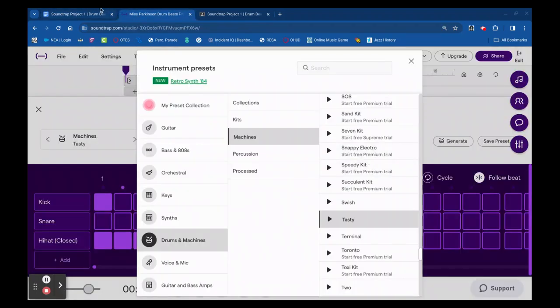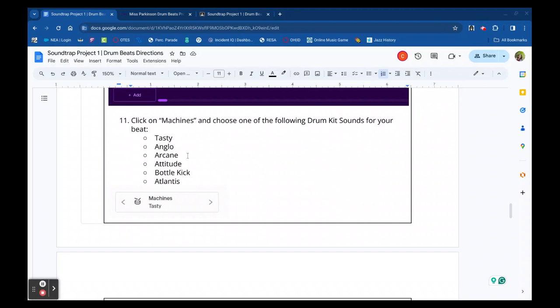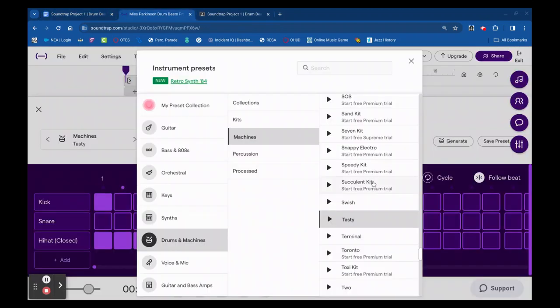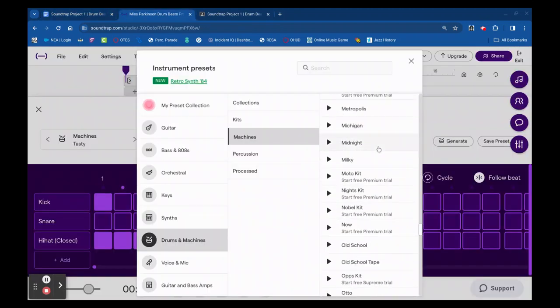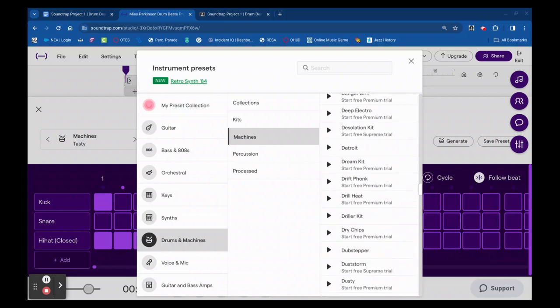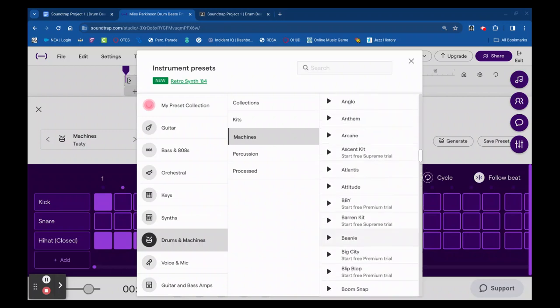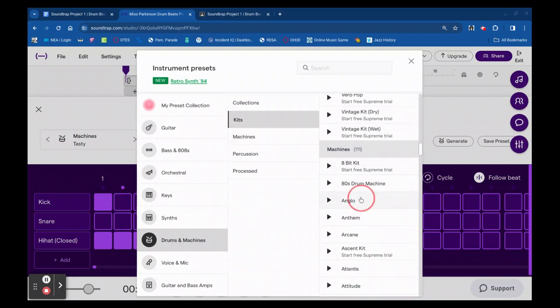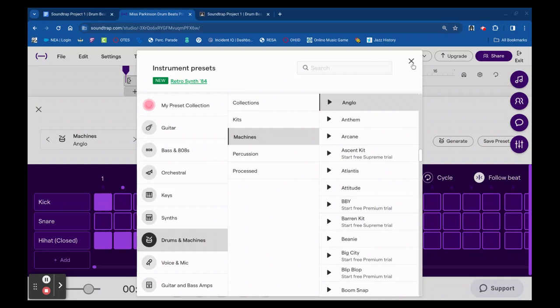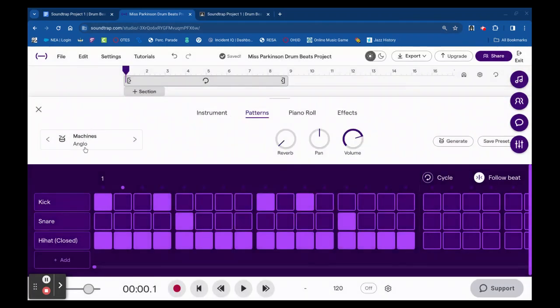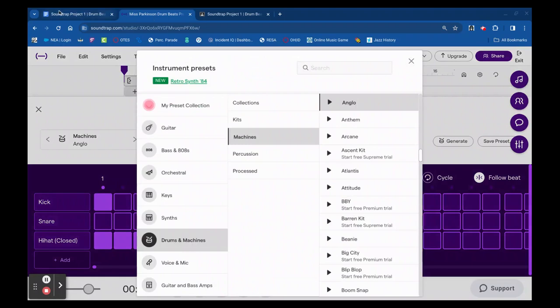So if you want to, you can listen to these. Let's take a look at Anglo. Let's scroll up to find where it says Anglo. Here's Anglo. I'm going to select it. Now, if I close out of this, you'll see that it says it's an Anglo, and I'm going to listen to it on my own and see if I like the way it sounds. If I don't like the way it sounds, I can click back on machines and choose a different one.